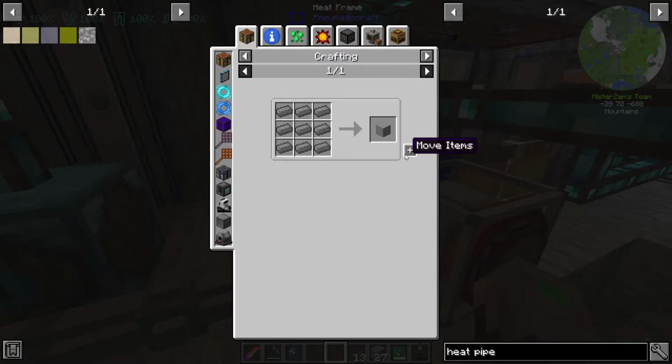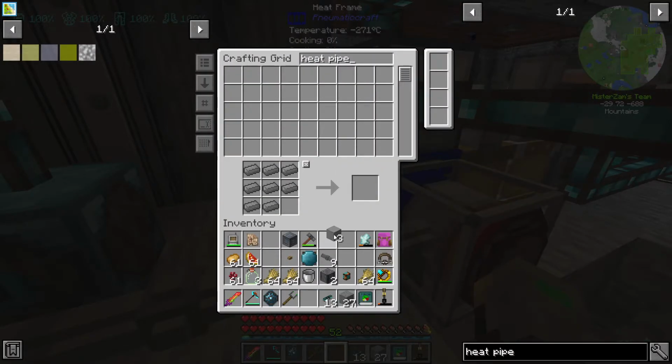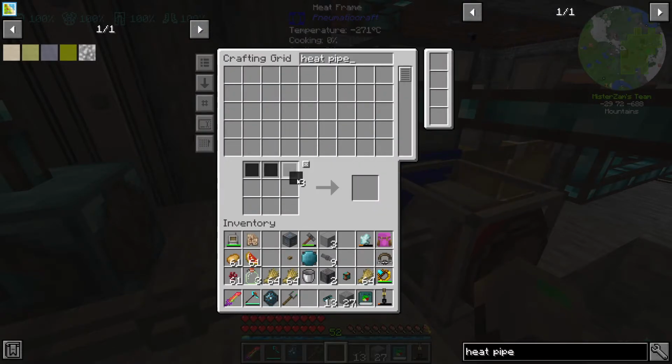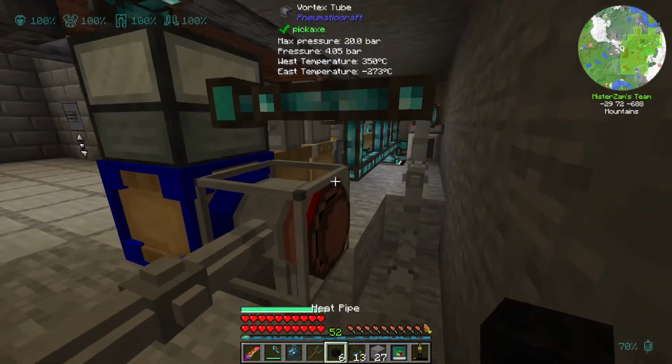Oh god, it's a compressed iron. That's expensive. That is expensive. Who the hell does this? That is expensive.